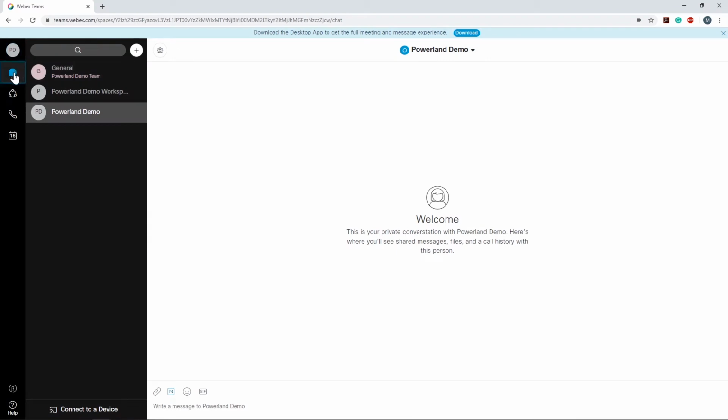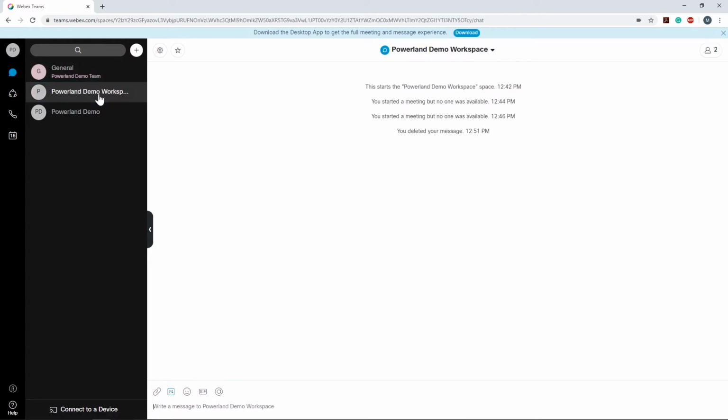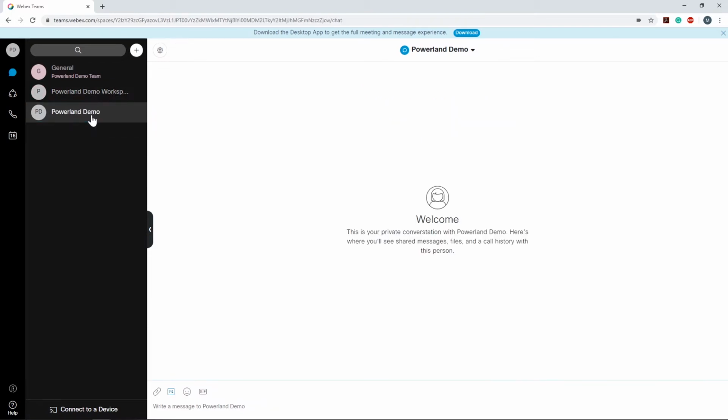The Teams section here for the workspaces shows you all the conversations you have going on. So you can have general, a workspace you've created, in this case Powerland Demo Workspace, or a conversation with a single person. It also allows you to connect to a device. Because there is a desktop application, there are also versions of that application, so you can access this on your phone and even a tablet.